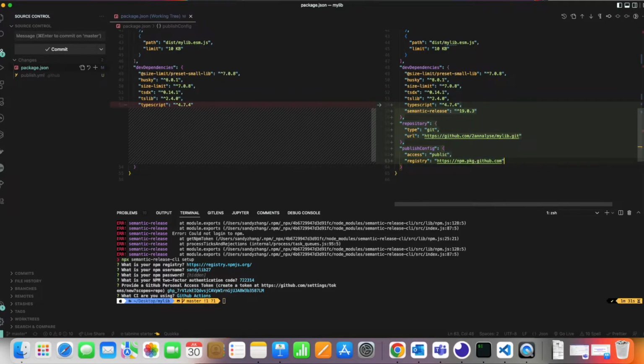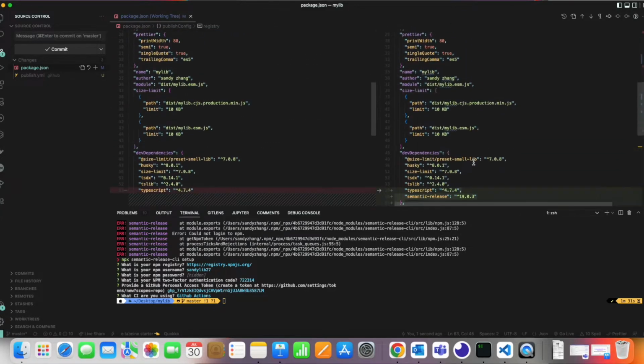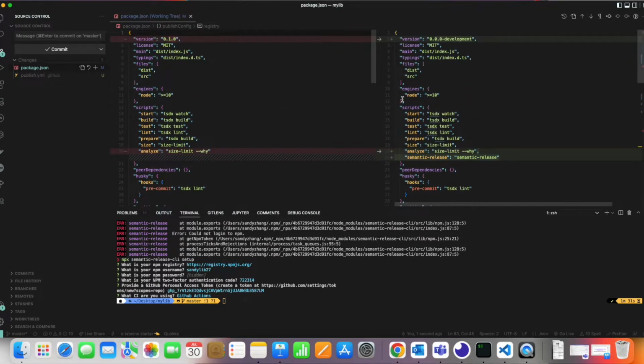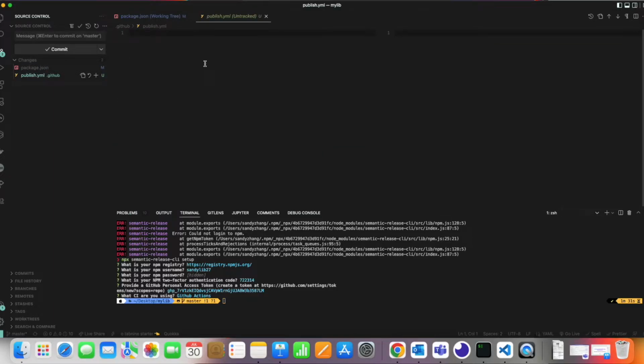So basically, instead of publishing to the npm registry, I'm actually going to publish to npm in GitHub. You will see this in your repo. And that is the change we needed for the semantic release setup. And how about the publish one? At the moment, this is empty. I won't go into typing, so I just copy paste. Then we can go through the code.